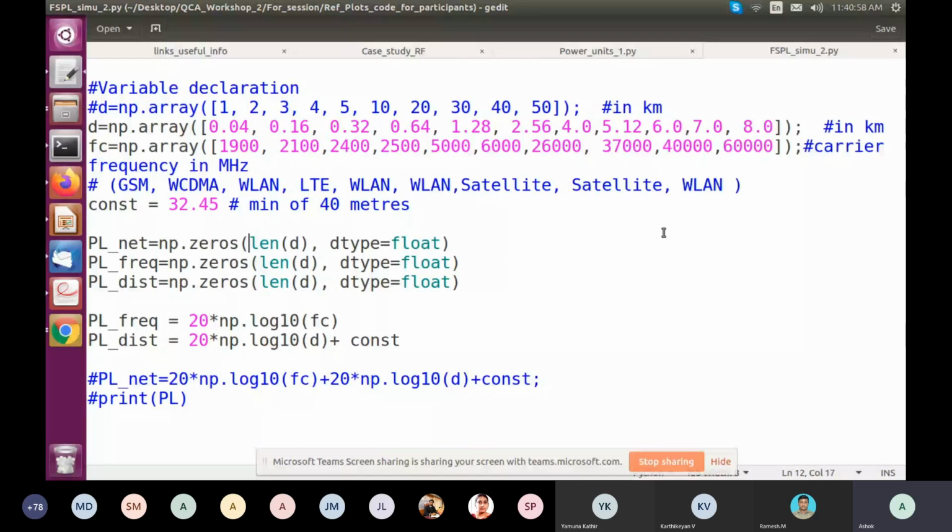That is why I added this point: you should write a code which is independent of buffer dimensions, meaning you should program it in such a way that if you increase the length of d, automatically things are taken care of. So len of d, and similarly for your frequency also len of d, and then you have your distance, which is also going to be the same. So here I put it like that, and I brought up the code.